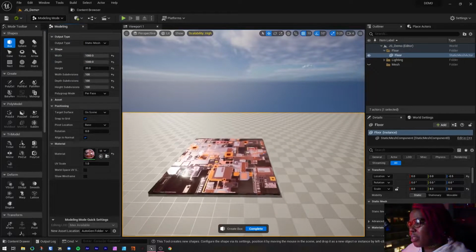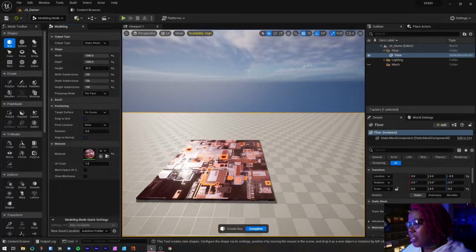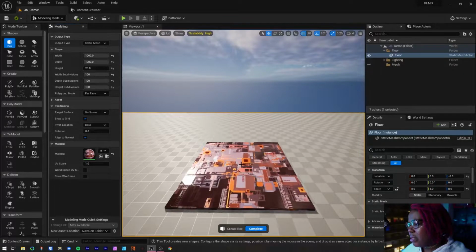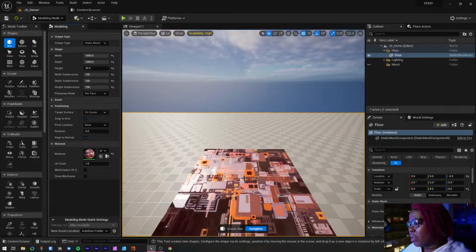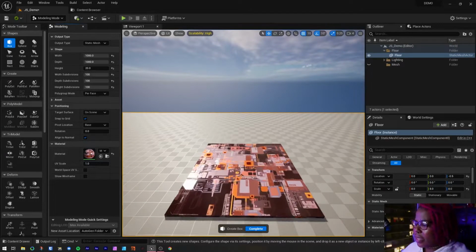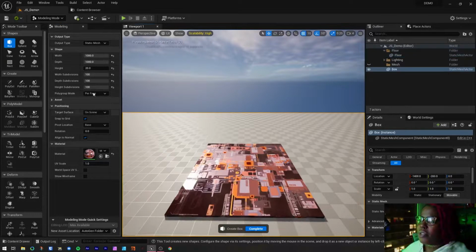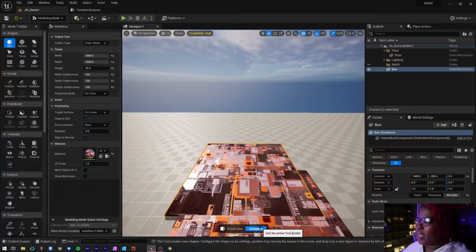Alright, so we have our material, and you can see the edits we did and the materials are showing, which looks really good. Glad I added the metallic, it really adds some dimensions to it. And we're going to hit complete.